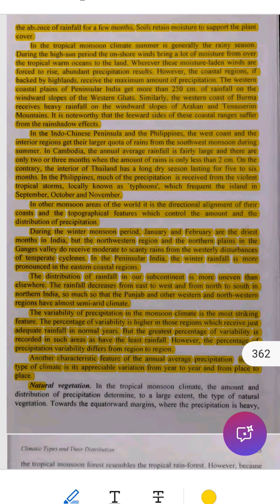In Indochina and the Philippines, the southwest monsoon brings a lot of rain during the summer. In Cambodia, there are only about 2 or 3 dry months when rainfall is less than 2 centimeters. In the interior of Thailand, there's a longer dry season lasting 5 to 6 months. In the Philippines, some rain comes from typhoons, strong tropical storms that often hit in September to November. 9. Other monsoon regions and rain. In other parts of the world with monsoon climates, the amount and pattern of rain depend on the direction of the coast and the shape of the land.